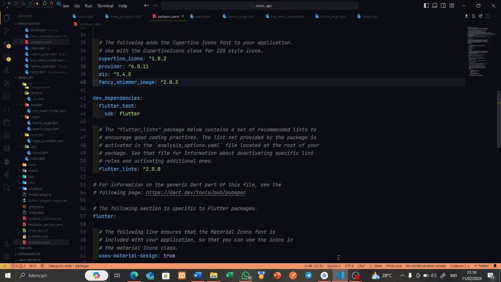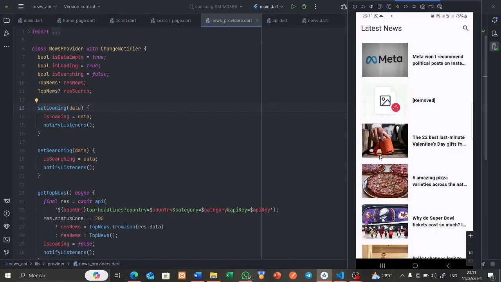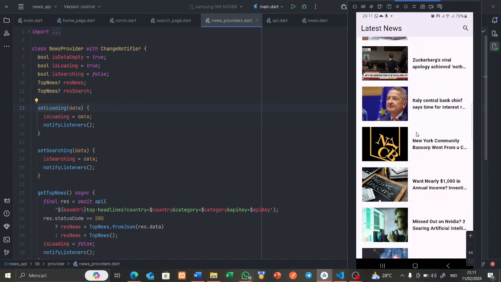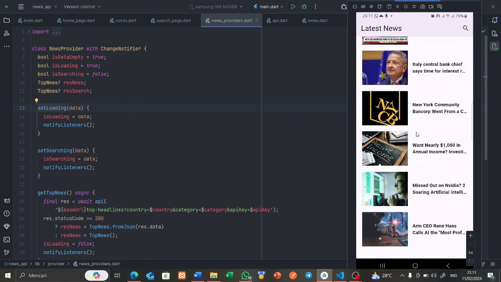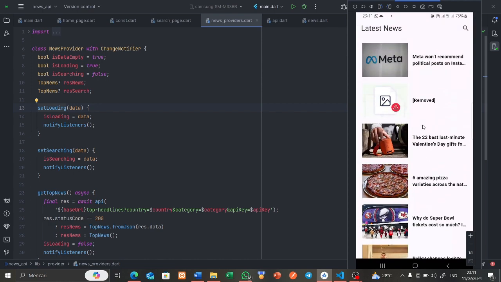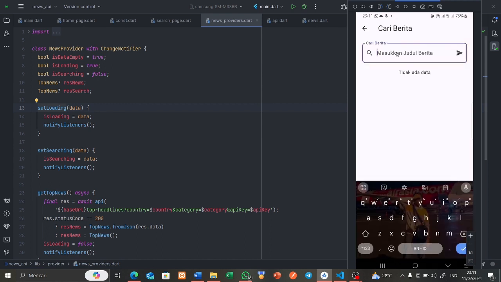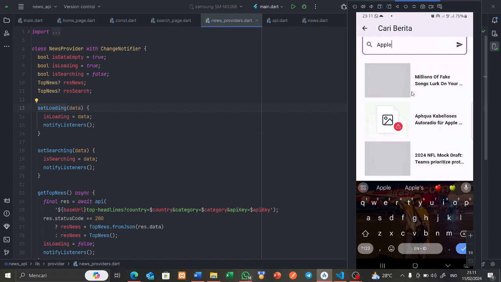Maybe the result is just like this, simple as that. You can see it's very simple, but it took almost one day to make this, because I was busy with other things. When we click here, maybe Apple, and send, it will automatically load here and show the response of the request.